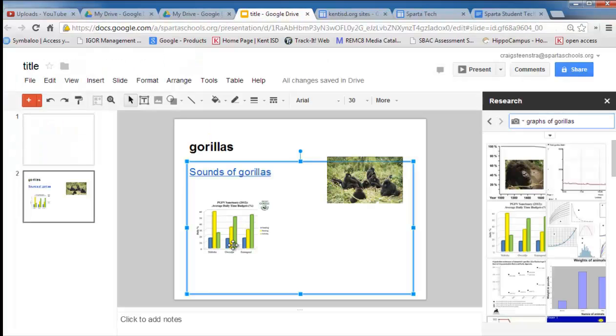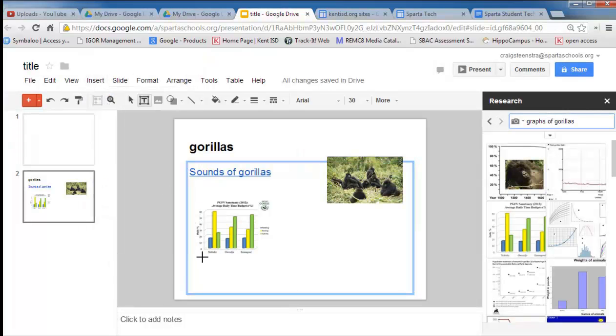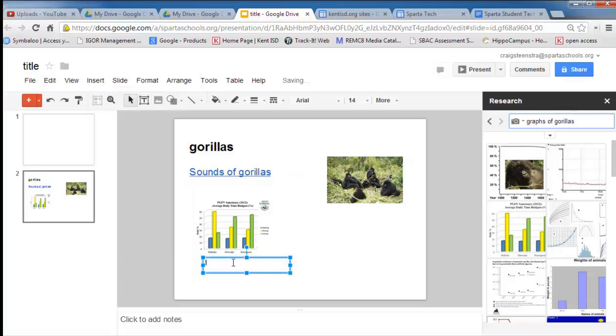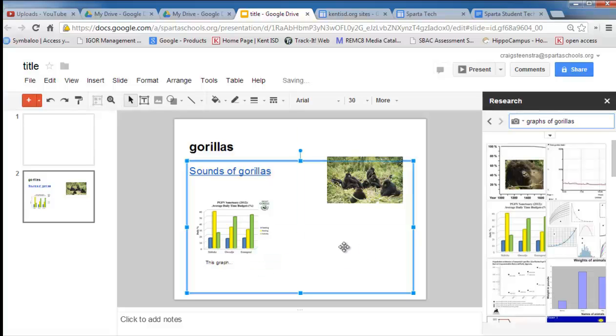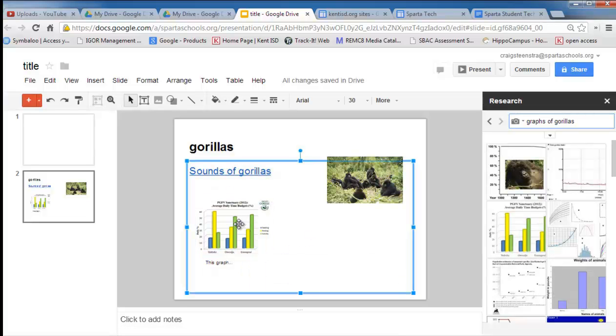Or I could provide a little caption beneath it by going to Insert, Text Box. Then I could type in what this graph represents. So students have a lot of options for how they want to represent it, and using this research tool makes it easy for them to go to larger versions on the web and just have this be a visual aid.